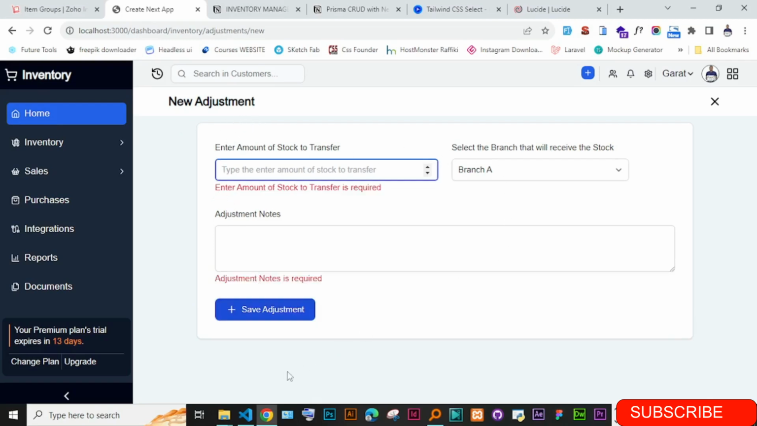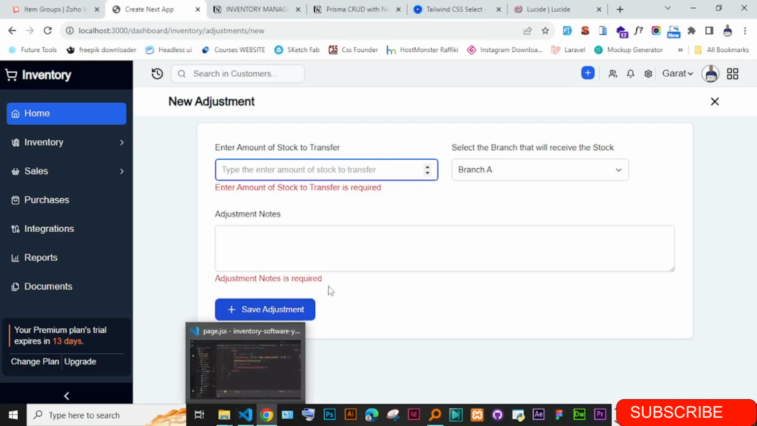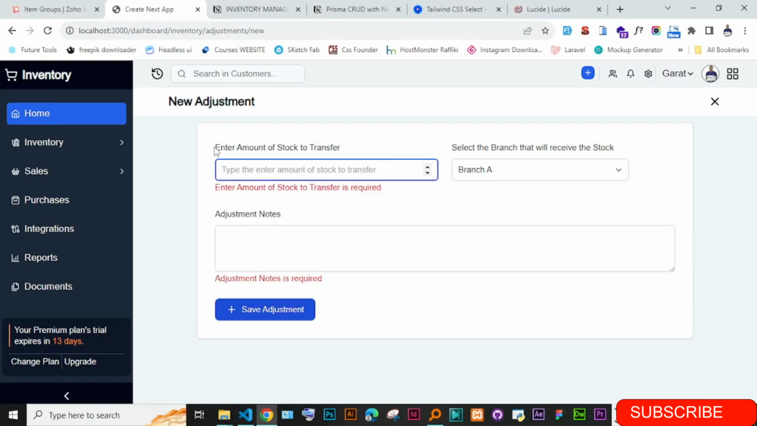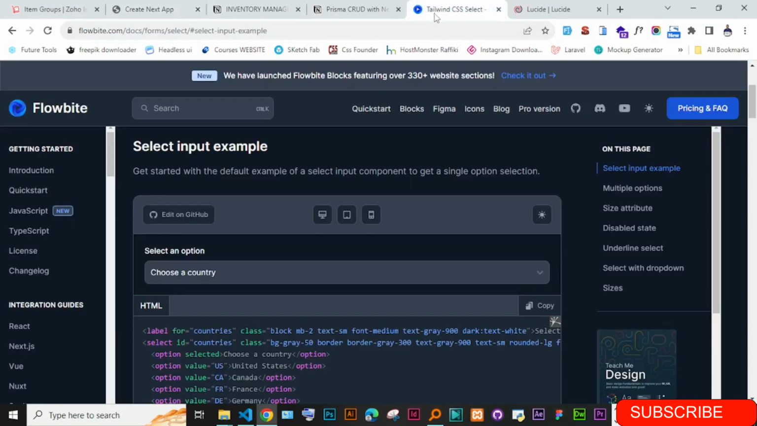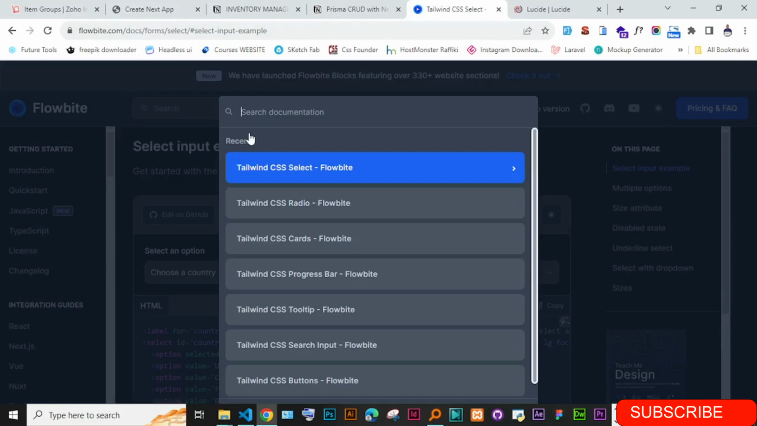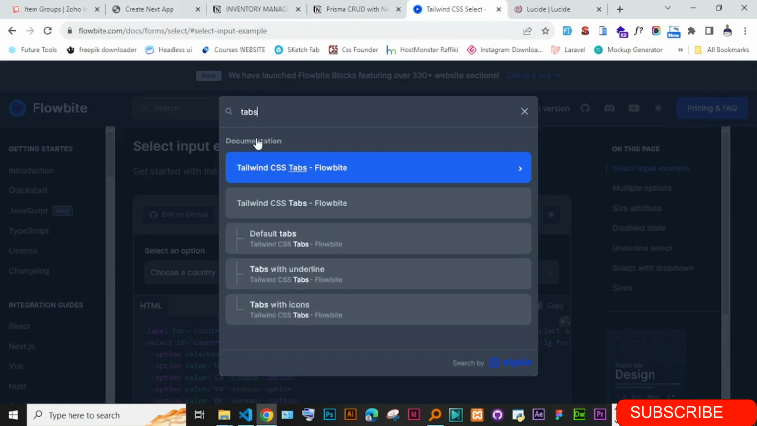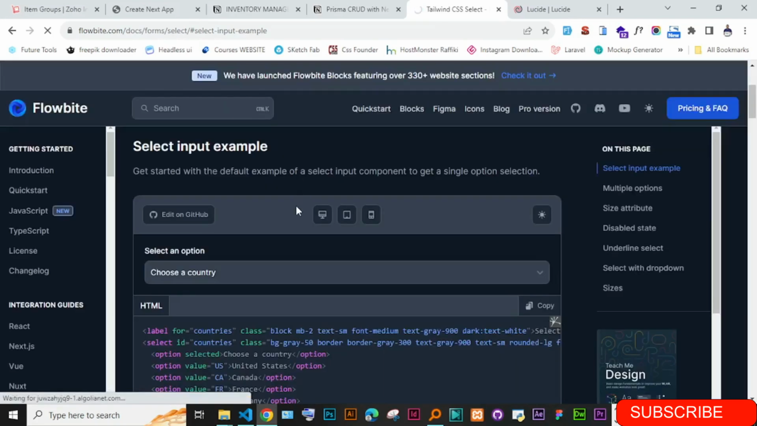Okay, so the first thing I'm just going to do, I will create another form, but before that let me just put two tabs here on top. So I'm just going to head to Afrobyte, and I'm just going to search here for tabs. So I want two tabs, one for creating stock, for creating a new inventory, another one for transferring the stock. So just click on tabs.